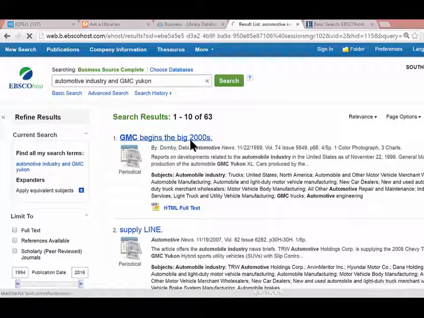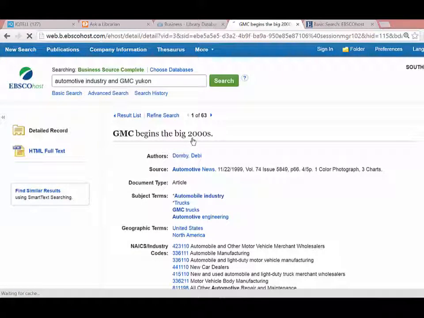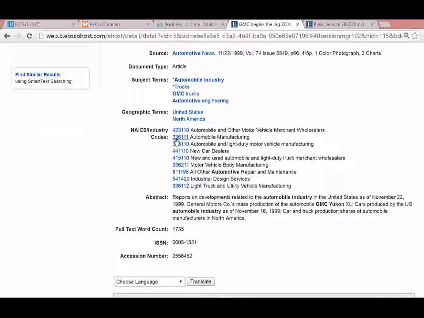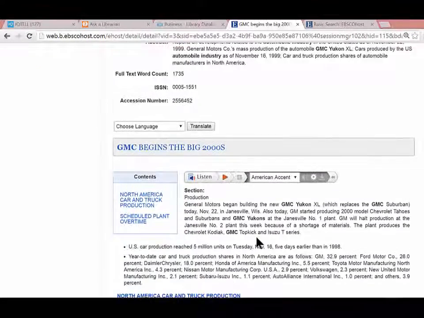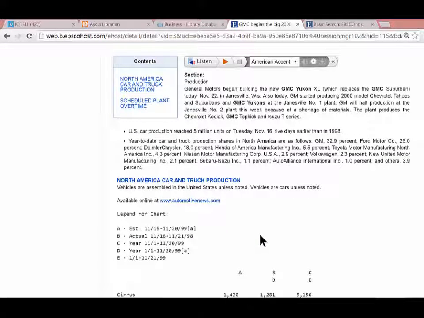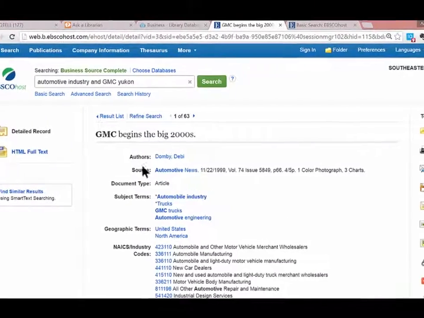When we click on the title, this is going to give us more information about the article. And you can see what the industry codes are for the different areas. That can be helpful in doing some more research. And then obviously, when we go down below here, we have the full text. What's nice about the HTML version is that you can listen to it. So you can play it here. You can play it with an American accent, Australian, British. I like the Australian myself, but do what you want there.